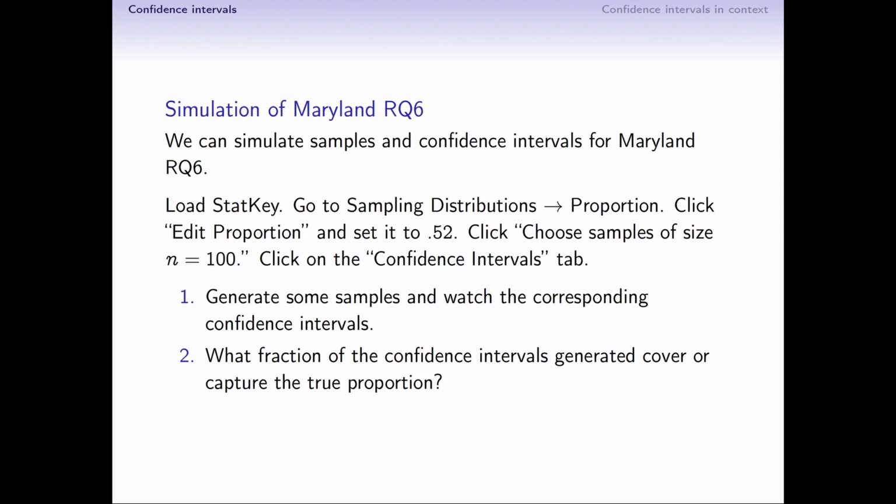and then we're going to click on the Confidence Intervals tab. What that's going to allow us to see is that every time we draw a sample of size 100 from that population, we're going to see a value for p hat appearing, and we're also going to see the corresponding confidence interval appearing. So we're going to generate some samples and watch the corresponding confidence intervals, and then we're going to ask what fraction of the confidence intervals generated cover or capture the true proportion.